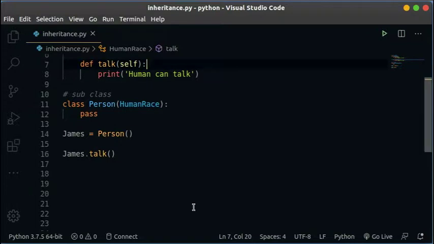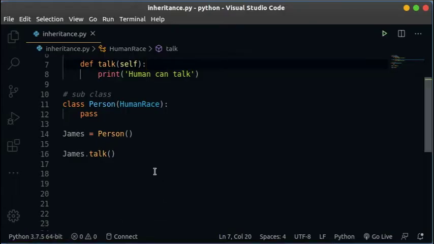But how does it work? How do we inherit from the human race? How does this work in the background? To understand this, we need to look at something else. This is known as the method resolution order. The method resolution order, or MRO, is simply a hierarchy describing which class inherits from which class. Okay, let me just show you in Python and see what I mean.